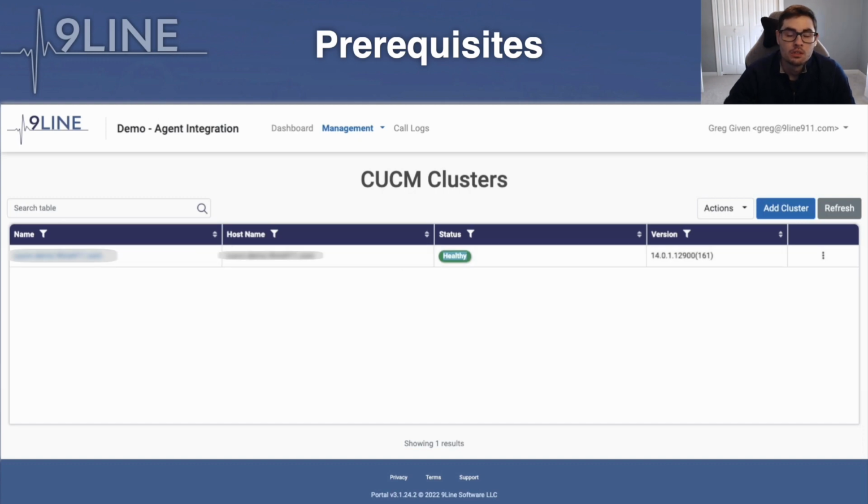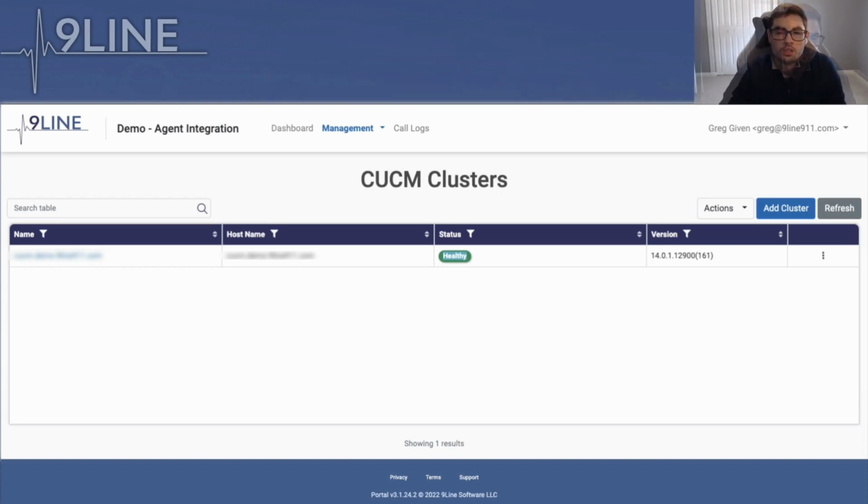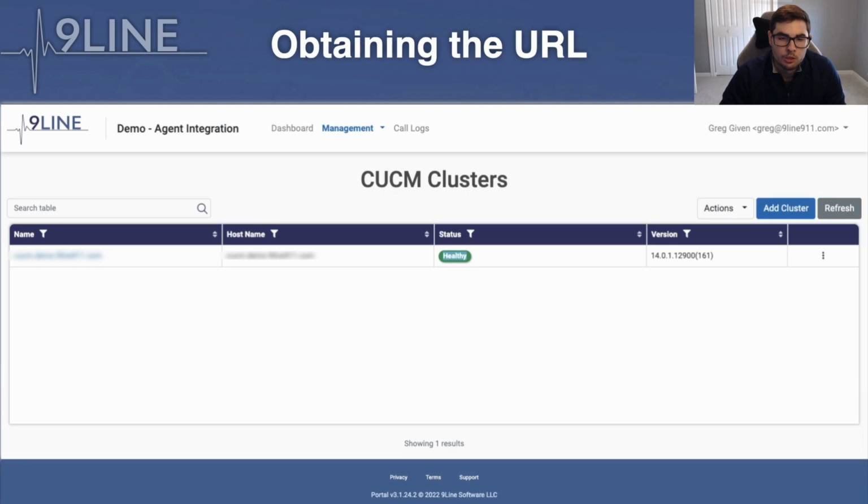Additionally, CURRI is going to require that your CUCM server be configured for DNS resolution and can also reach out to https://calling.9line911.com, either via HTTP or HTTPS. Then we're going to show you how to obtain the CURRI URL.